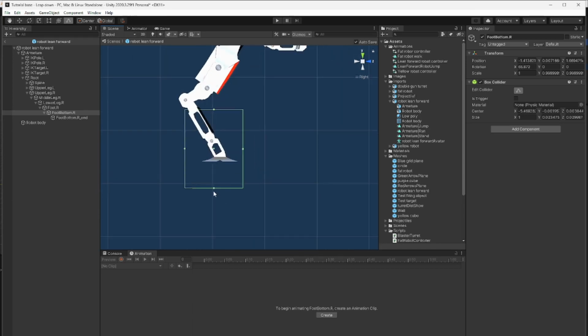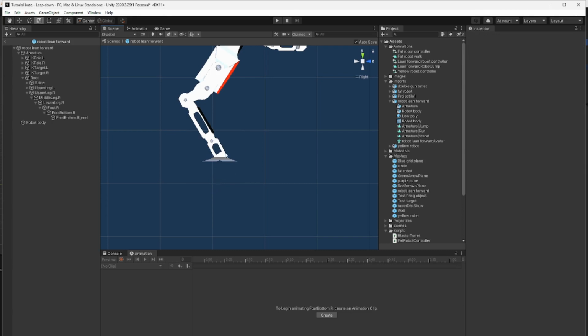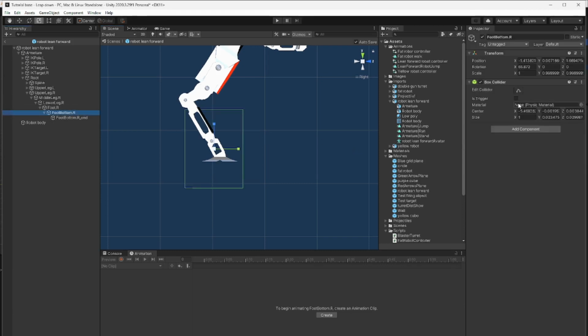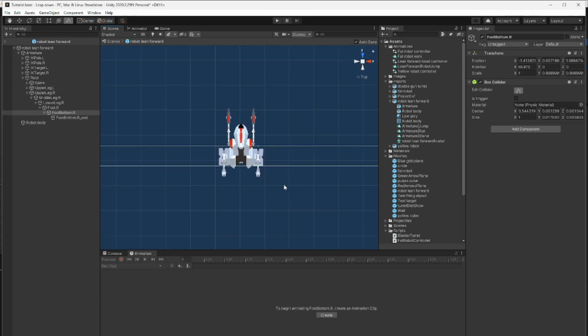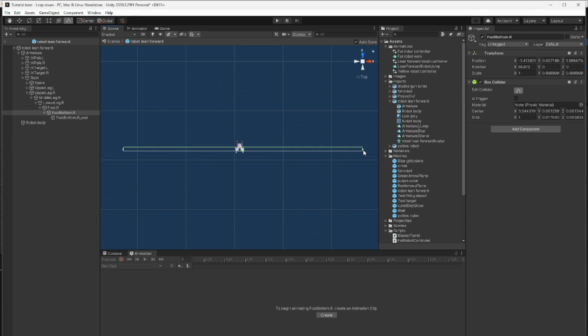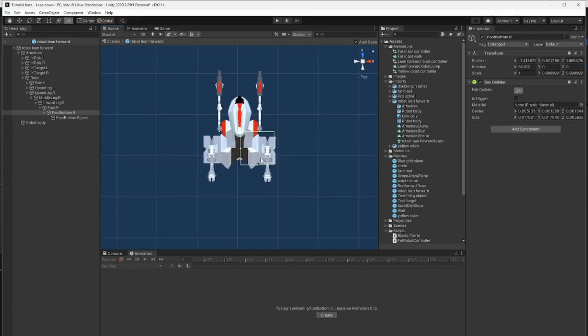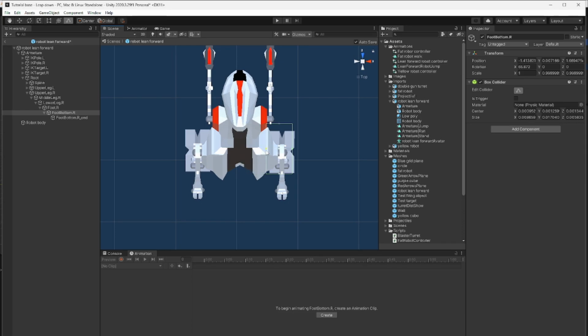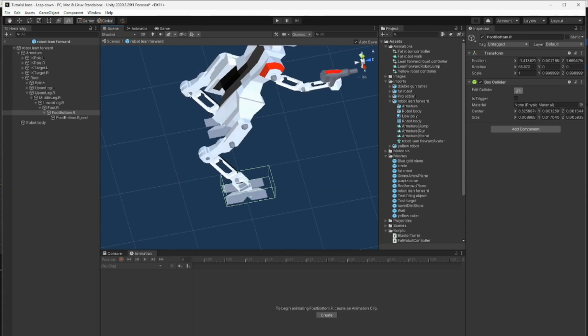Let's scale him down. Zoom in. Oops. Come back. Little boxes are not very big. Not the greatest UI here, but we do what we can. All right, let's look at the top. Still really wide. Scale him down. All right, that's close enough. So now we have a box around his right foot.